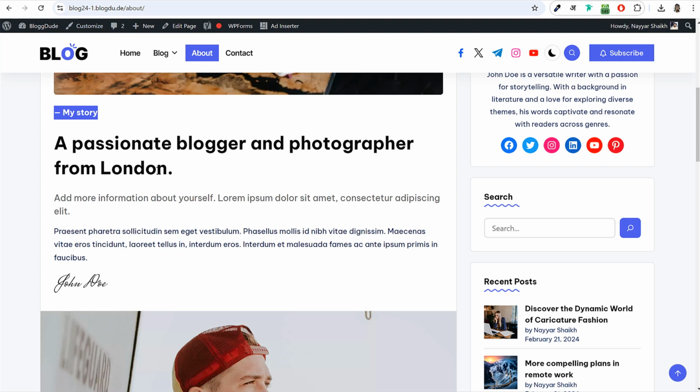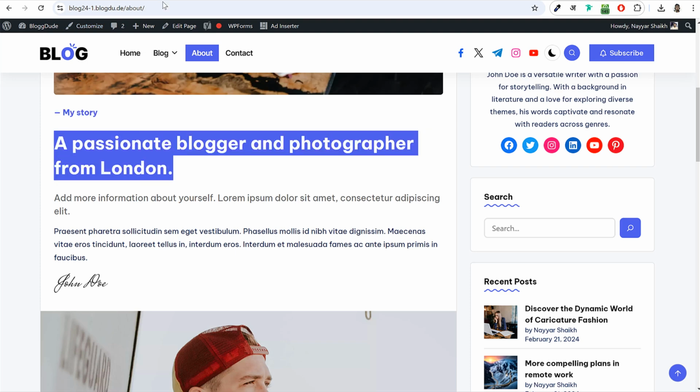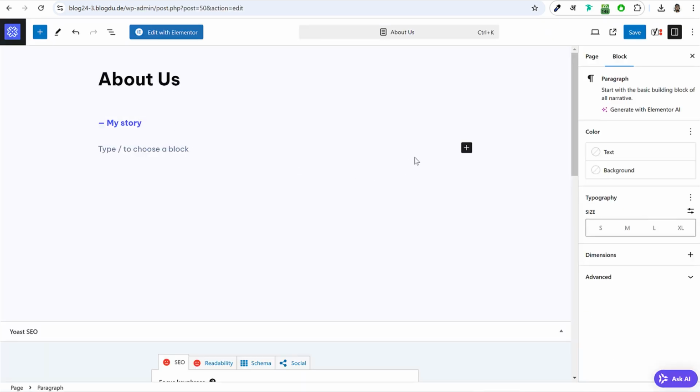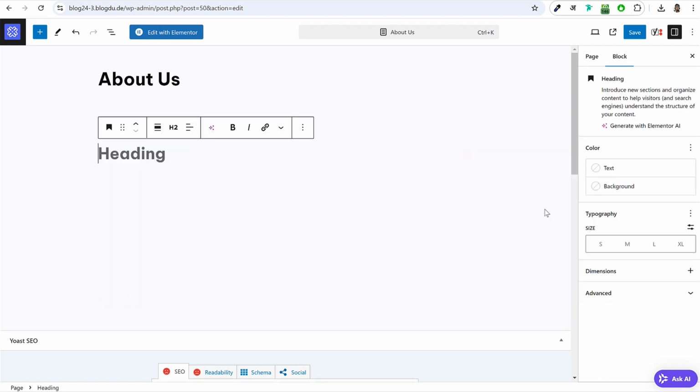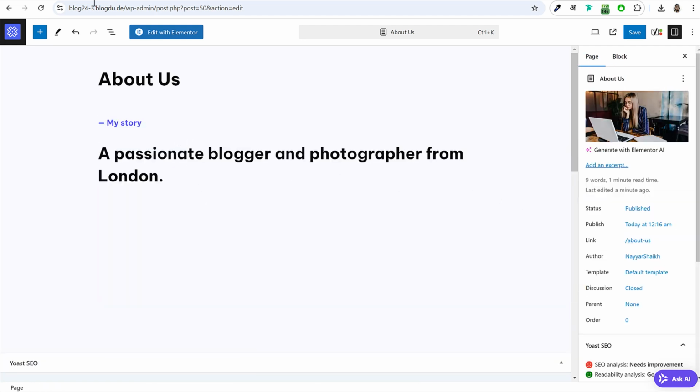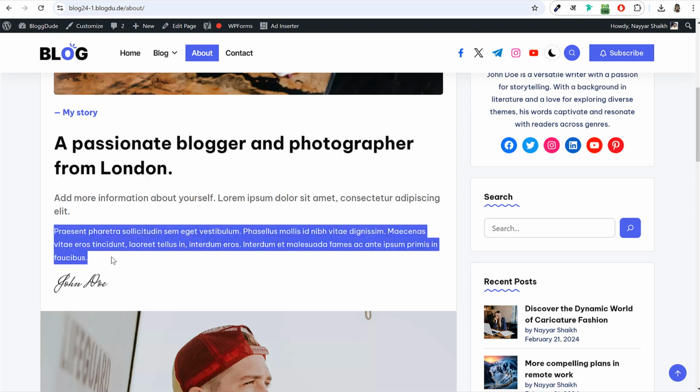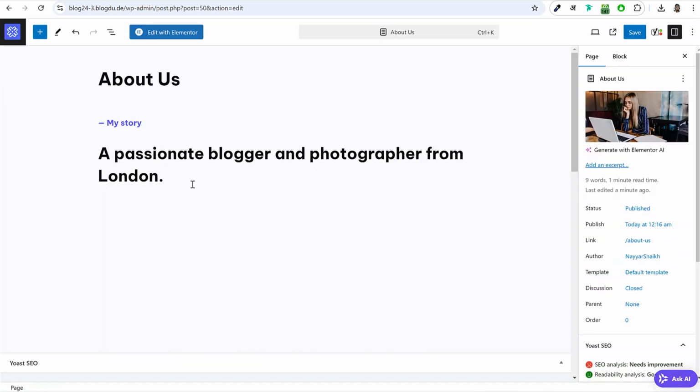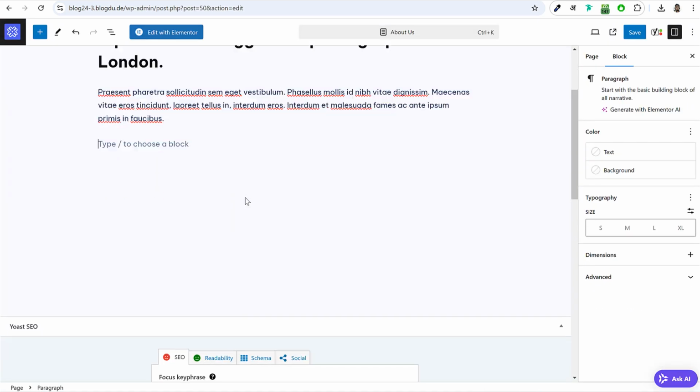Then after that, we have another heading. This is also heading. So I'll copy it. Press enter to come to new line. Click on plus button. Select heading. This is heading 2, which is fine. Don't need to change it. Then we have simple text. So you can simply press enter, paste in the text, then press enter.